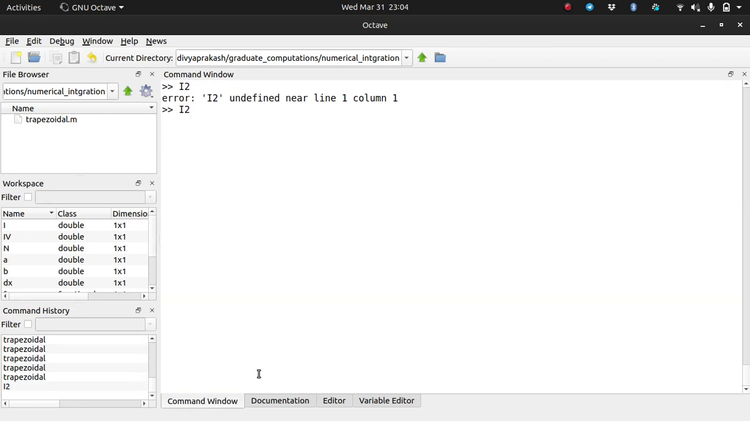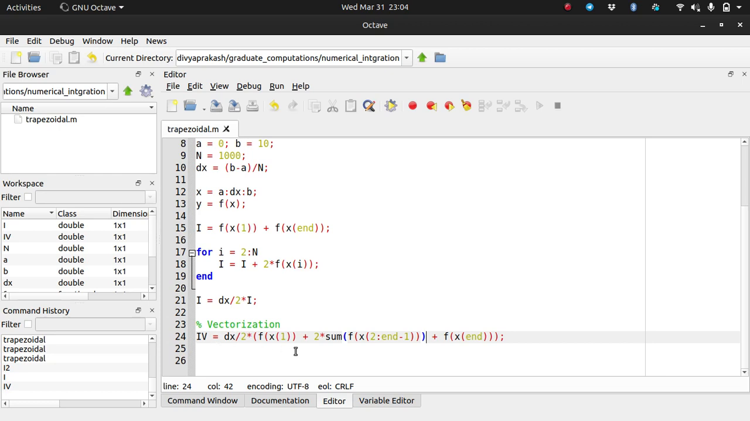So IV, okay, yeah, I is this. What is IV? Same thing, right? So what I calculated using this for loop, I got the same value using the vectorization.